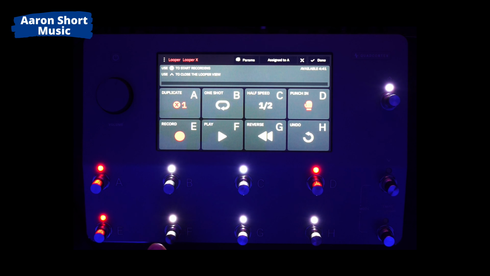1, 2, 3, 4. So that's a basic loop. There was a slight glitch in there. Let me try that again. You have to be careful when you press the button. You have to practice that with any kind of looper. Make sure you get it just right, or you get that weird glitchy sound.